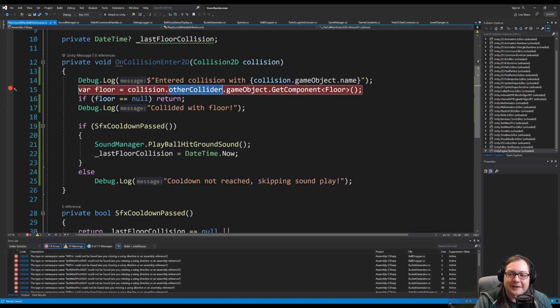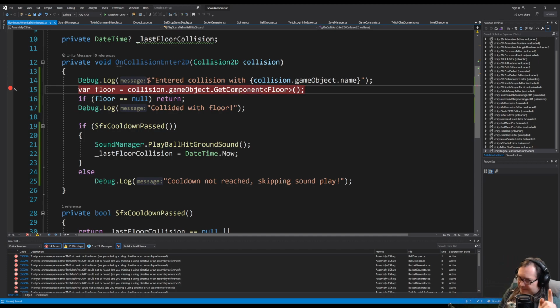Oh my god. Okay, here's what I was doing wrong. I was saying, okay, here's the collided object, right? Give me the other thing I collided with, which is myself. So it was never the right object.